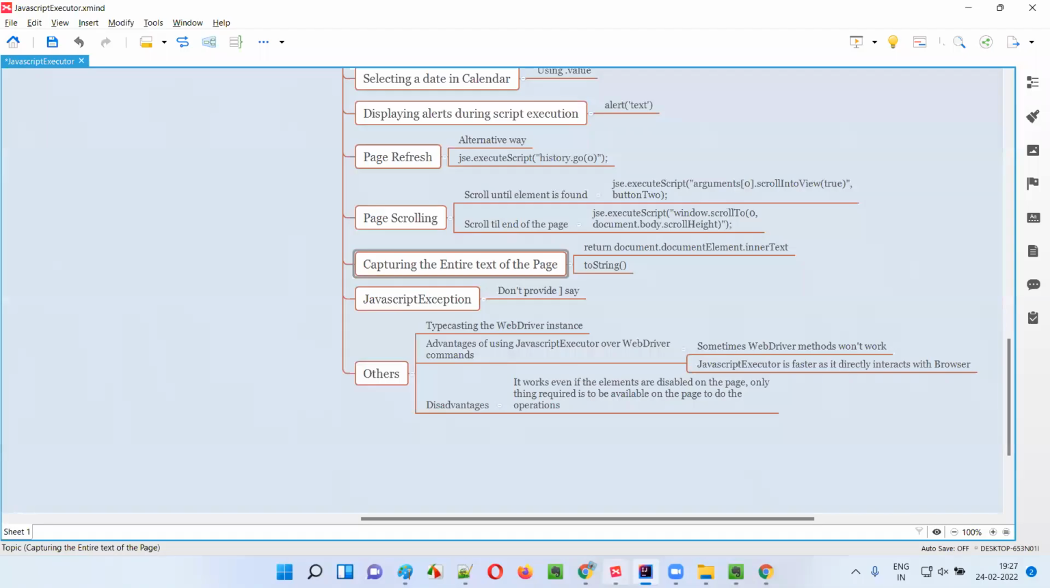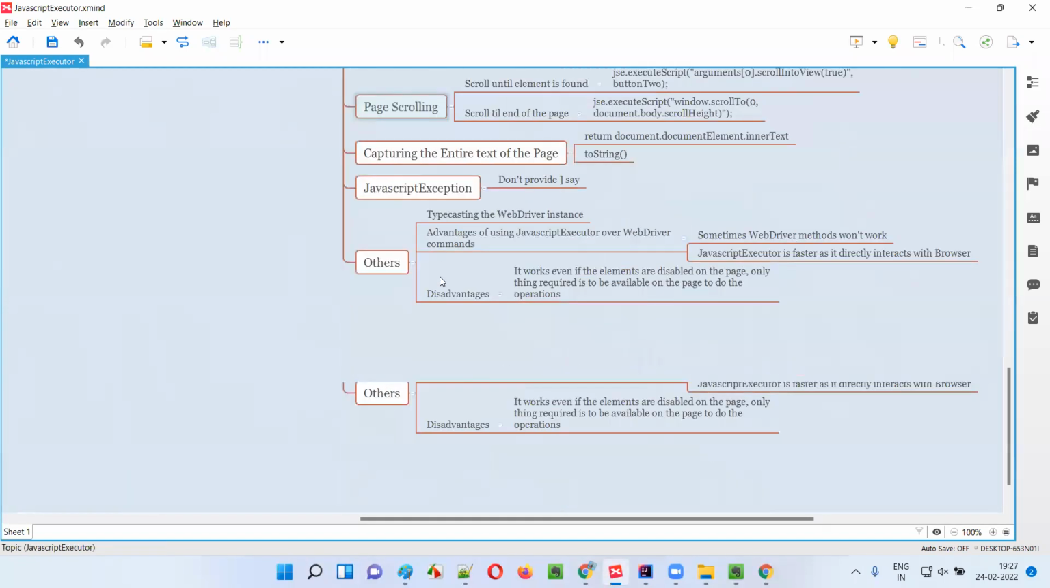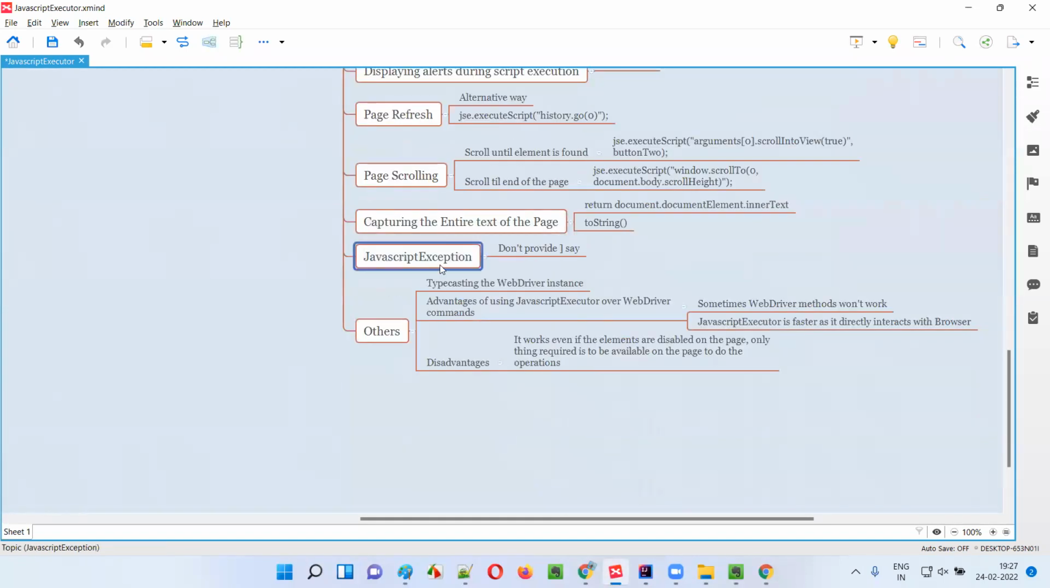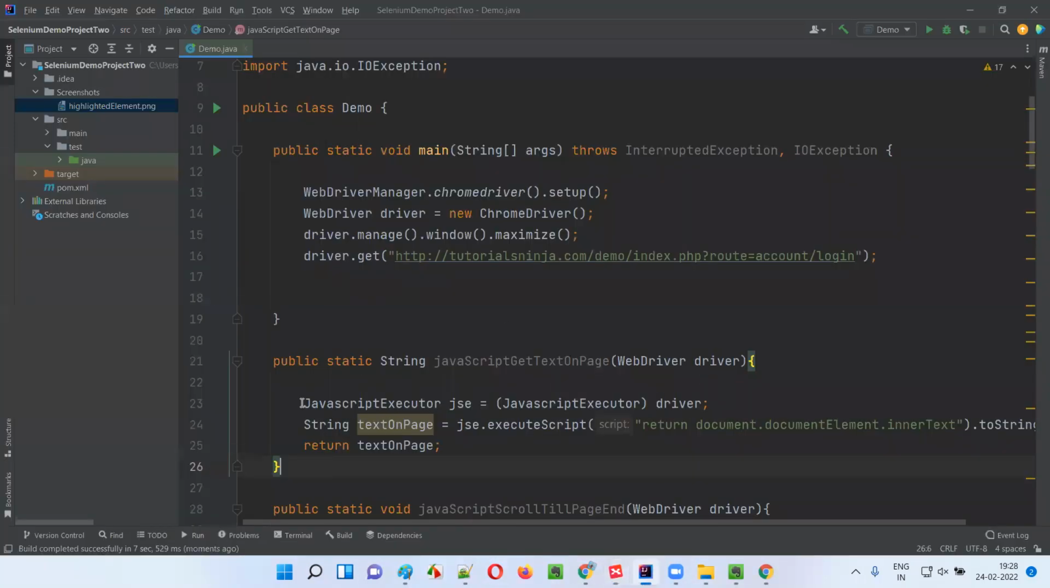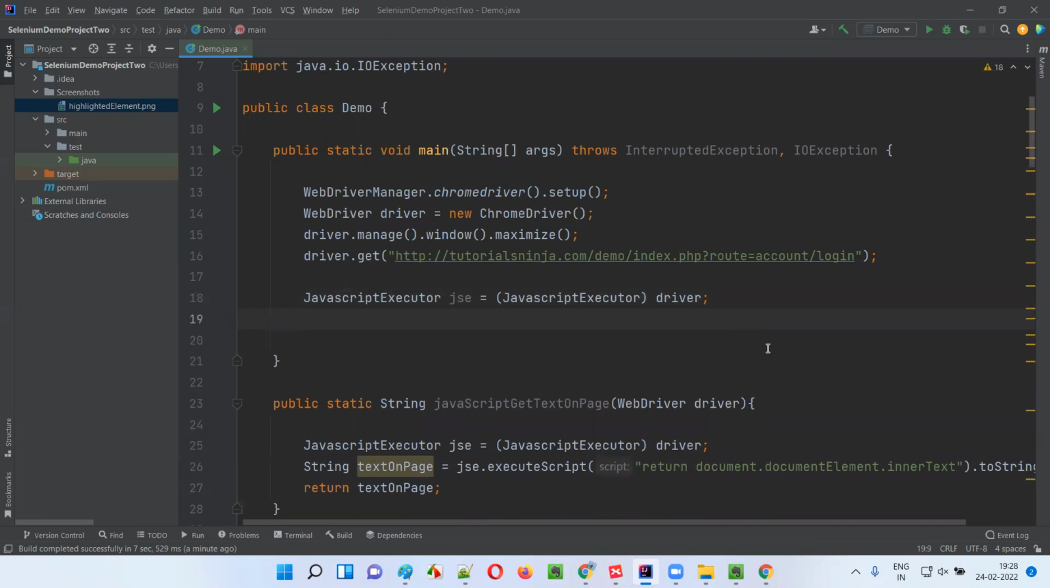Fine, guys. Next, we are done with a lot of activities I explained using the JavaScript executor, and the final part is JavaScript exception, guys. If you make some small mistakes in the JavaScript code, that will give an exception like JavaScriptException. For example, I want to write some JavaScript code here. Just see what I am trying to do. I'm trying to run some JavaScript code which is an invalid one.